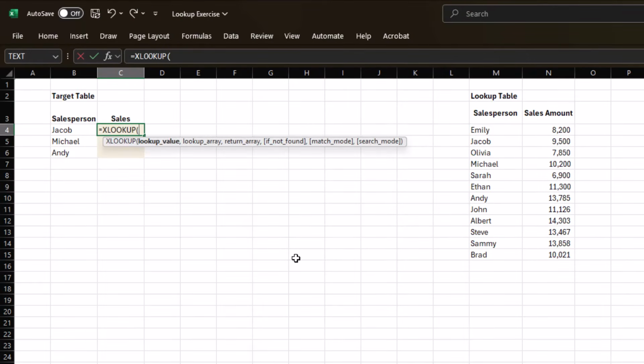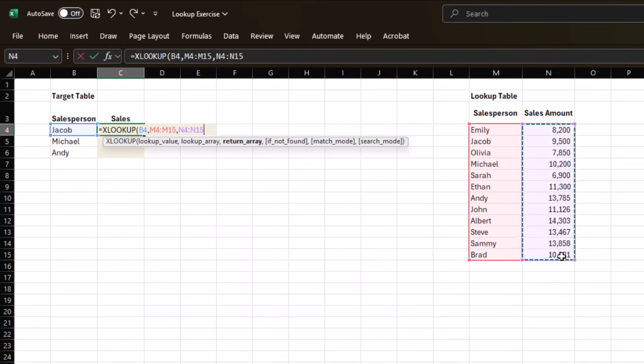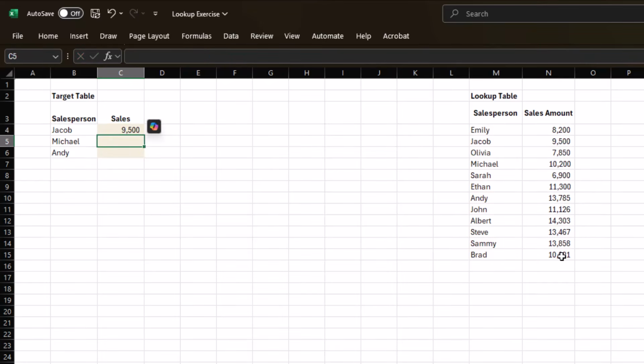Xlookup function has a total of 6 arguments, but only 3 of them are mandatory. That is lookup value, lookup array, and return array. For lookup value, we will again provide the salesperson name. For lookup array, we will give reference to the column that contains the lookup values. So in this case, it will be the first column. And for the return array, we will give reference of the column that contains the resultant values, or the values we want the formula to bring in for us. And in this case, it's the sales amount column. Let's close the formula, and there we go.